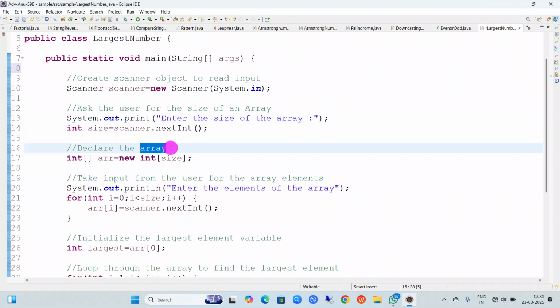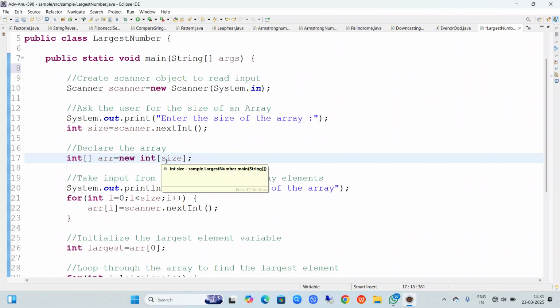So here we declare an array. The name is arr. So, int[] arr = new int[size]. It creates an integer array named arr with the size specified by the user, that is size. This array will store the elements the user inputs.